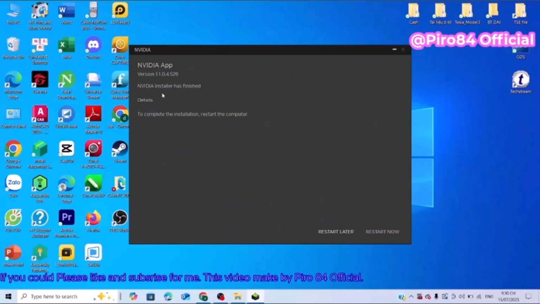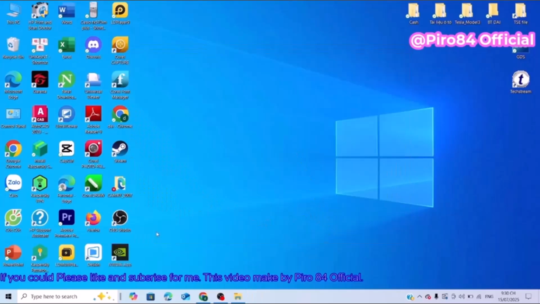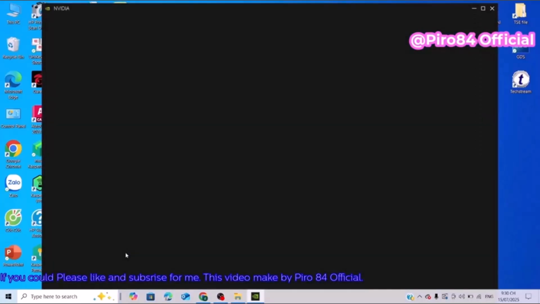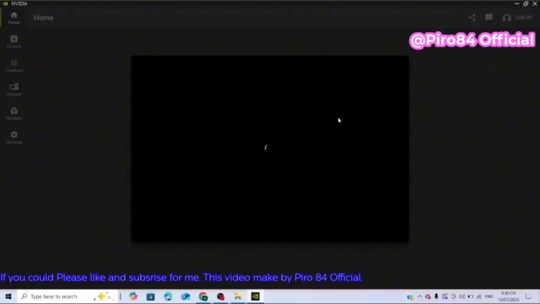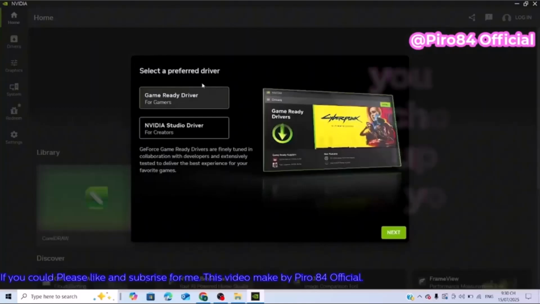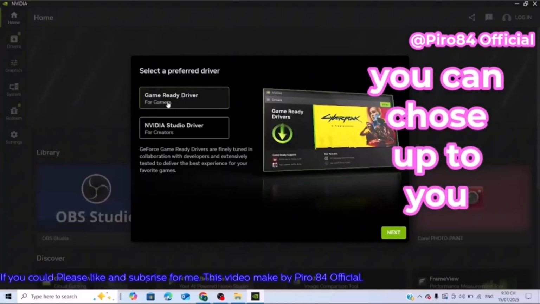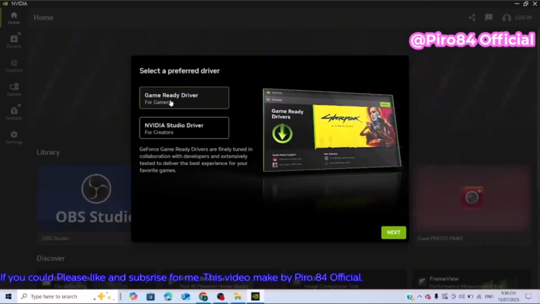Okay, after it is installed, it asks whether to start later or start now. I will start later. After installing, you see this app on the screen, so now I click on this. For this one, I try Game Ready Driver because I play games, and it is also used for studio, editing video and other software. So you can try this.